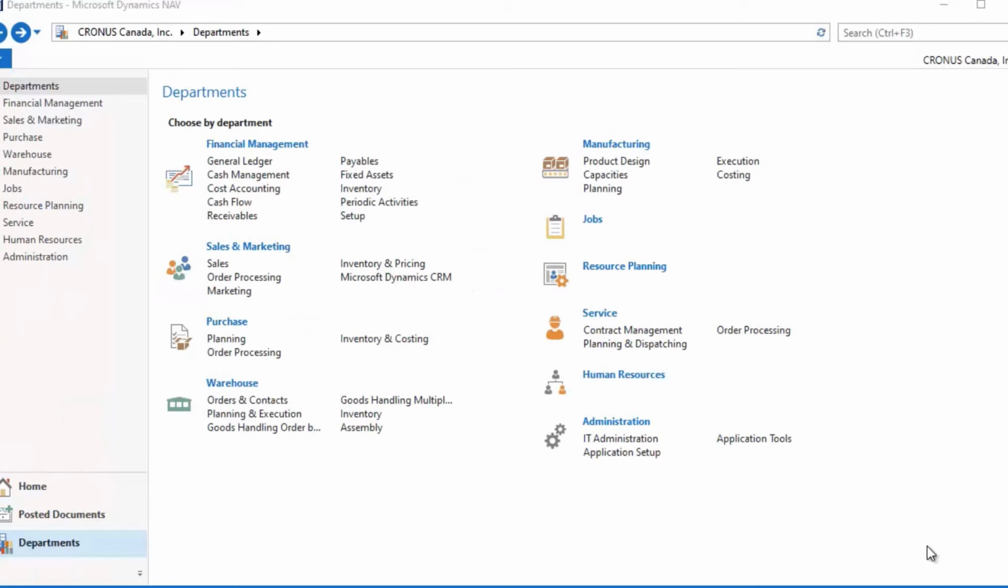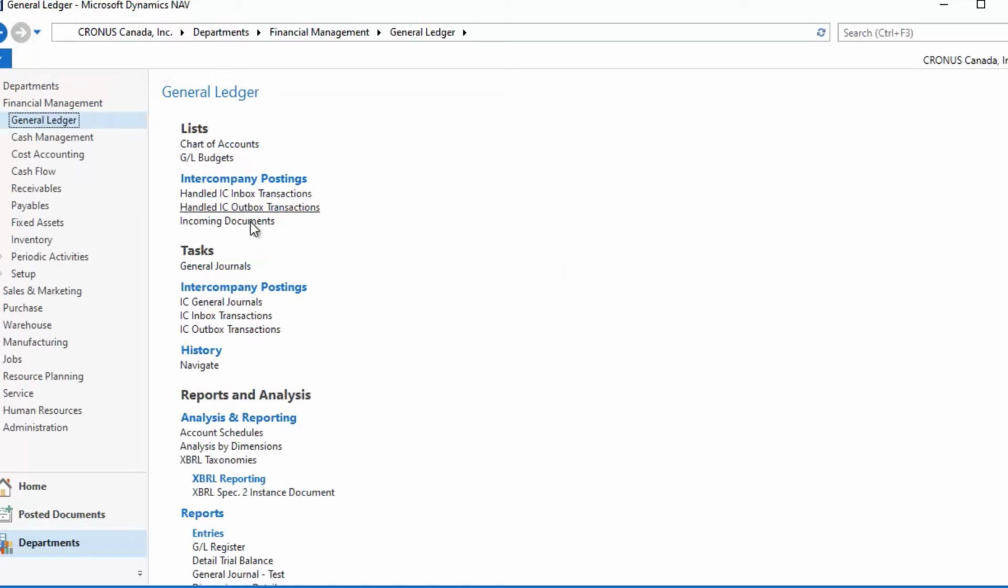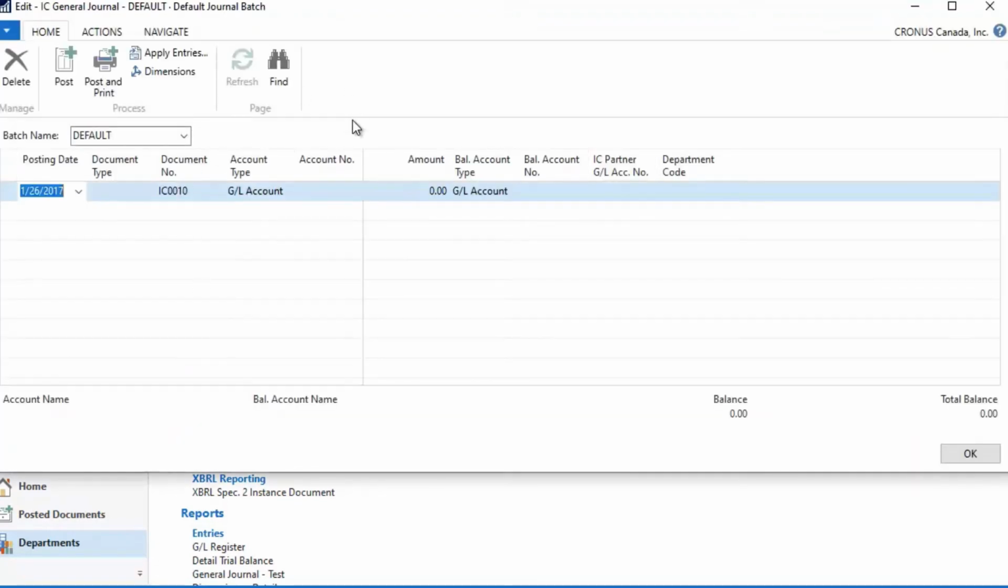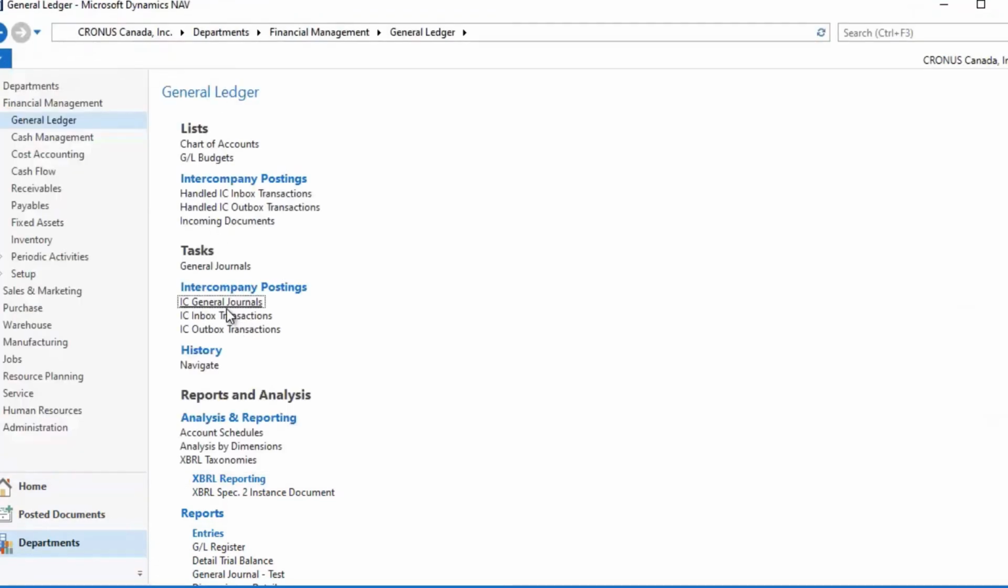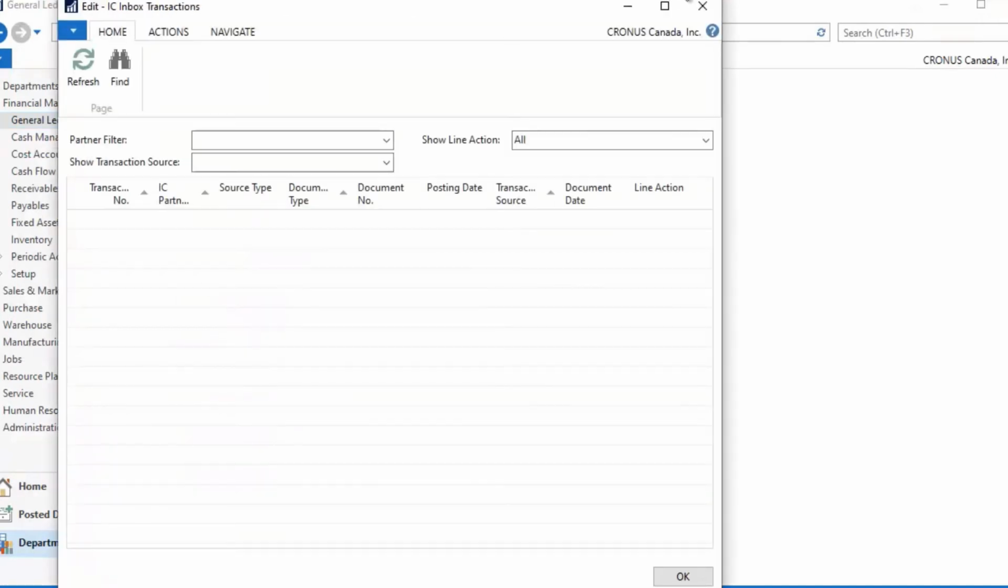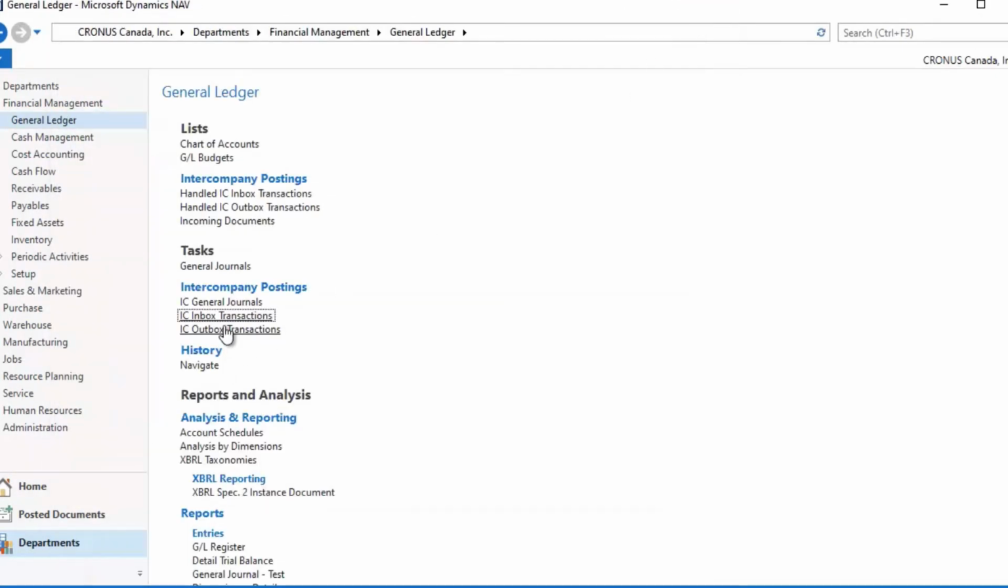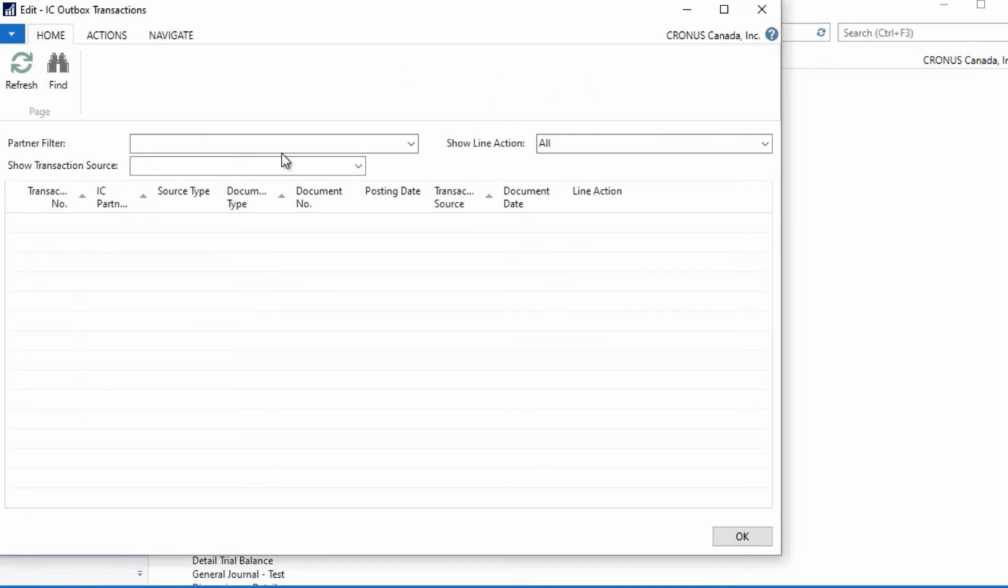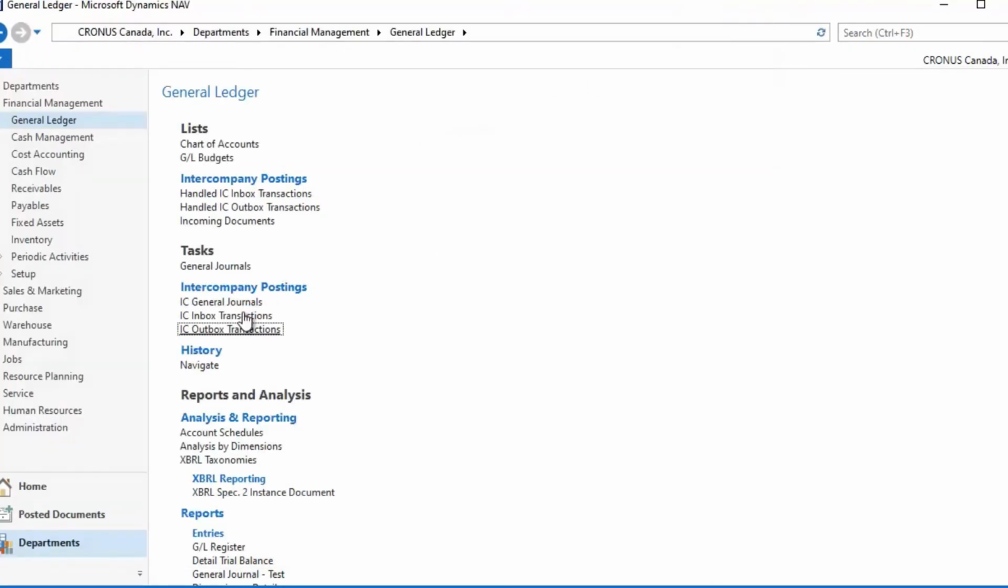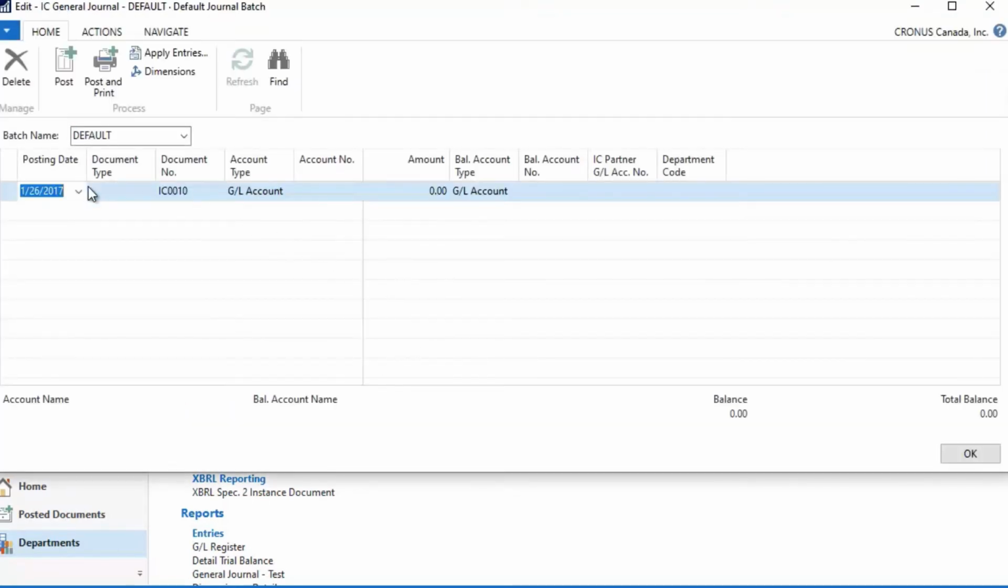The next area I'd like to review is intercompany transactions. So if we go to the general ledger area, we have intercompany transactions that we can do here, and I'm sure that you're all aware of the inbox transaction and the outbox transaction that we have, because people that are interested in using this functionality have typically been doing this for a while. And there are three primary ways that transactions get out here. One is from intercompany journals.